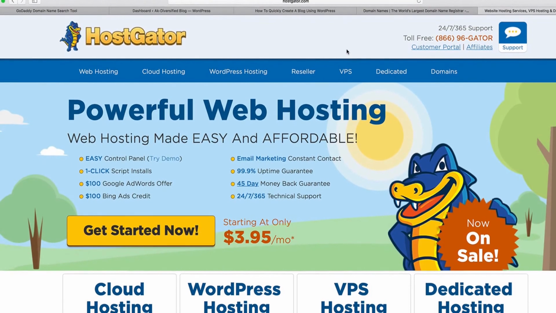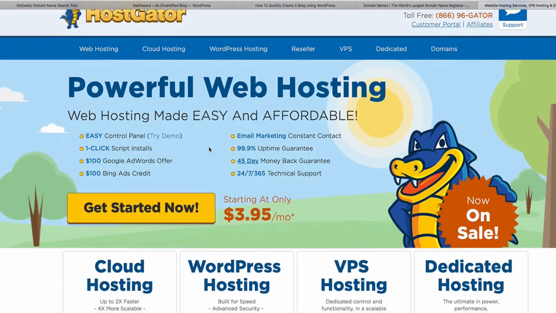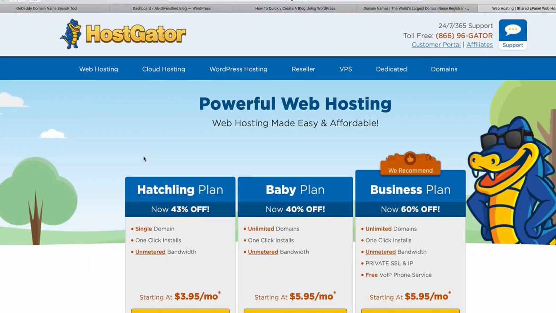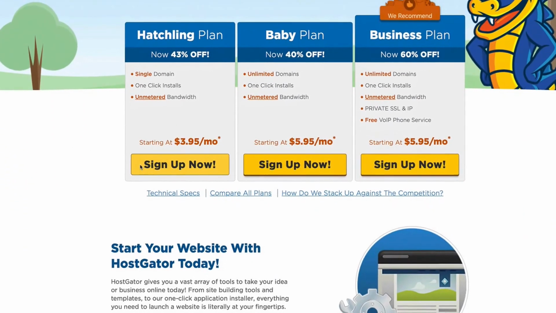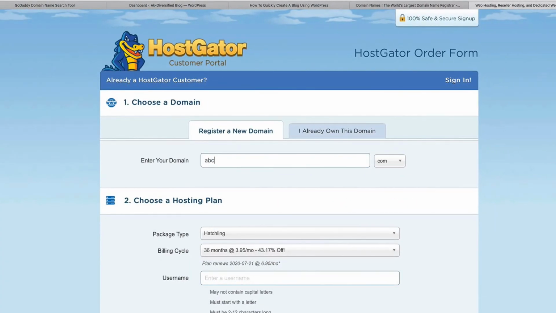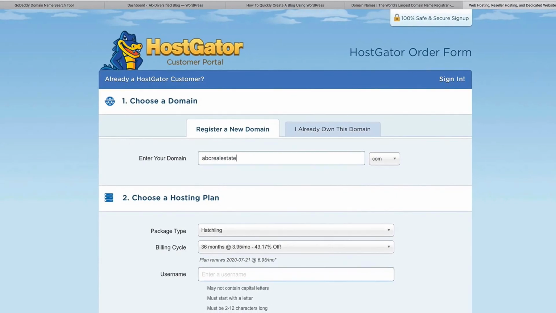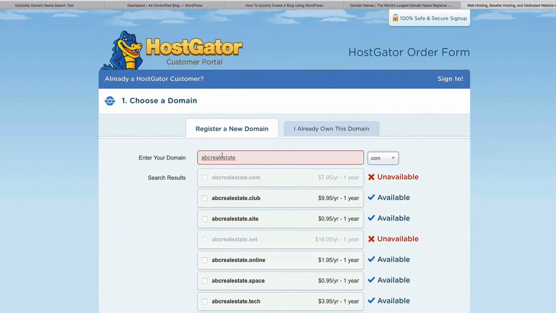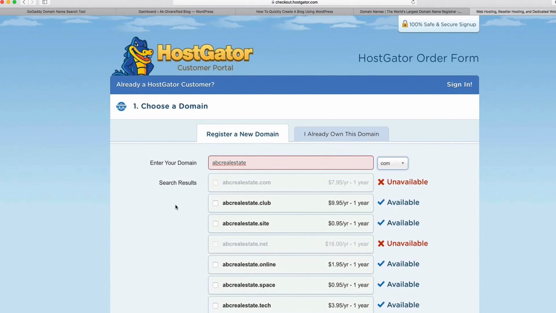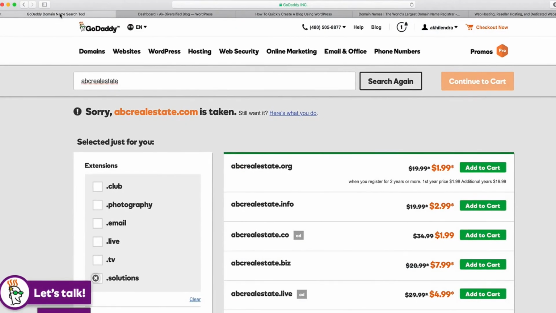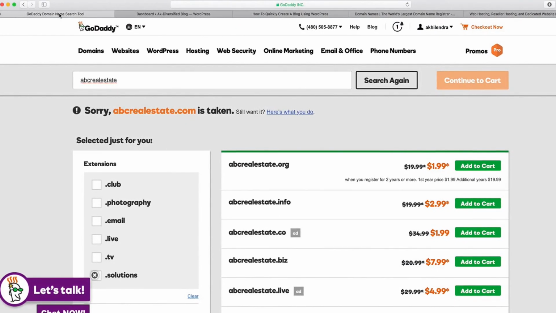So if you visit, say, HostGator, and if you want to search for a domain name, we can use something similar here. So if we click here, let's say ABC real estate, and if we hit enter, it will tell us that this particular name is not available, and then it will give us available options just like GoDaddy. So whatever website you prefer, you can use these names.